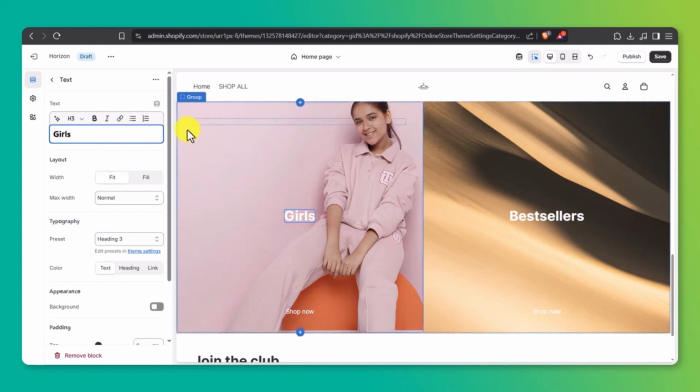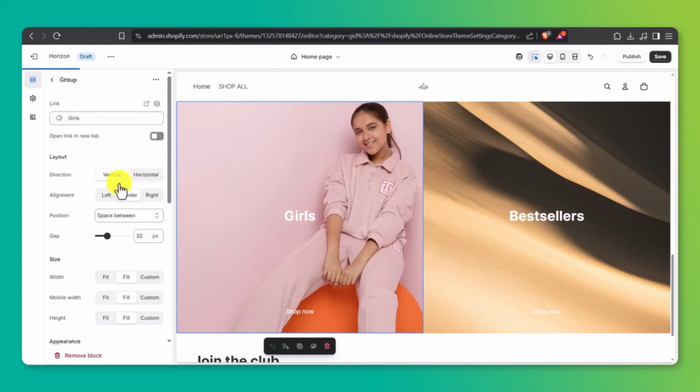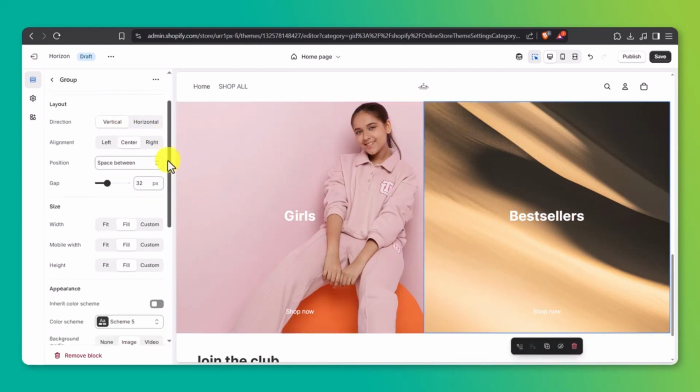Make sure each image and button is clickable. Link them to their respective collections. Click on the image settings and set the links. Now let's move to the right side and repeat the same process.